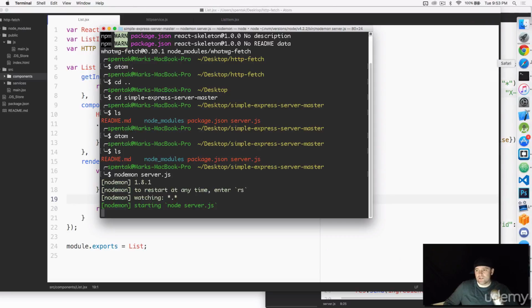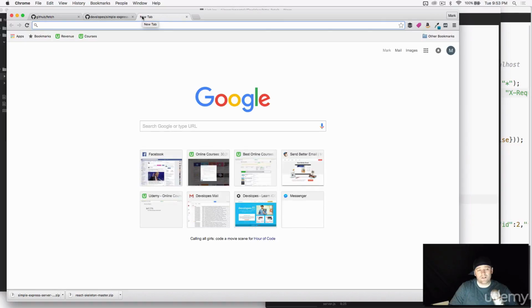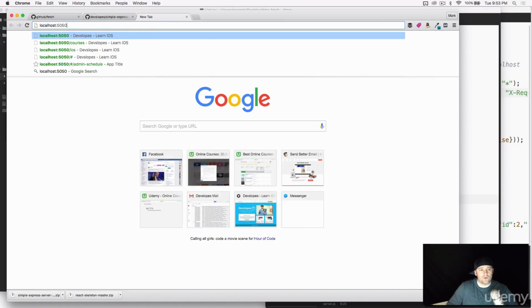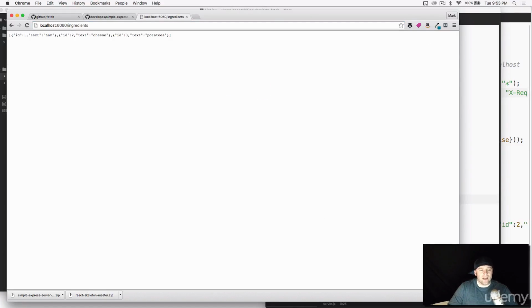And what I like to do just to make sure things are working is run it here on my browser first. So I can say localhost and let's say 6060, and I believe the endpoint was ingredients. And as you can see, it is definitely working. You can see the JSON right there. So the server is absolutely delivering to our browser.